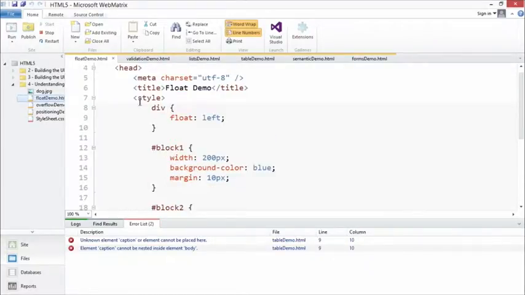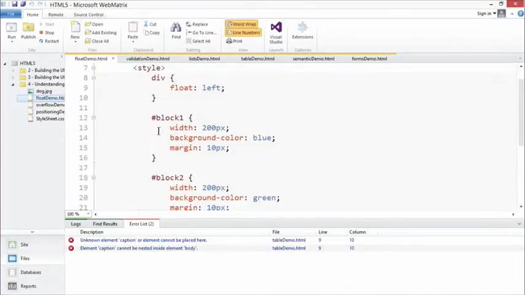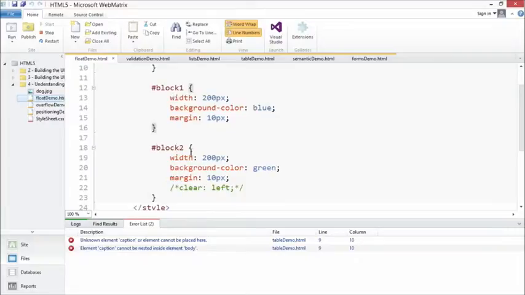Take a look at my style here. I've used the style tags embedded inside of the head element. I've got my divs, both divs, because this applies to all of them, set to float to the left, okay? Block 1 and block 2 both have a width of 200. The background color is simply blue for block 1 and then green for block 2, just like we had said.